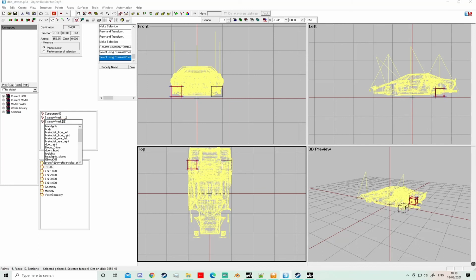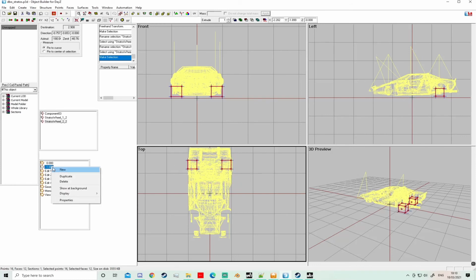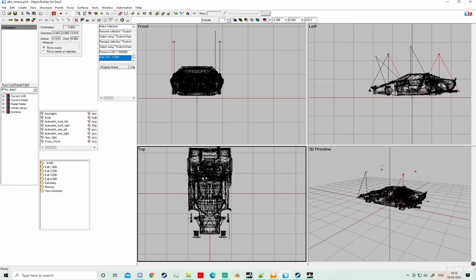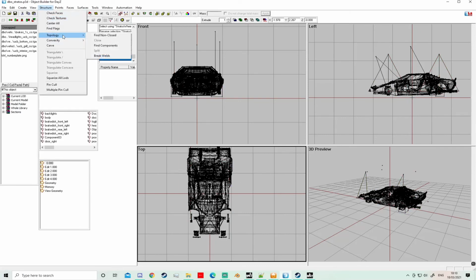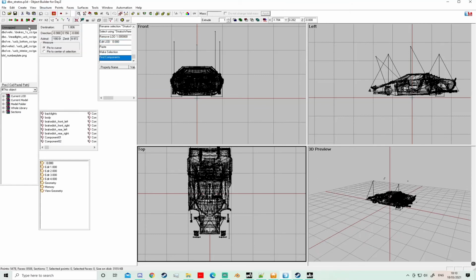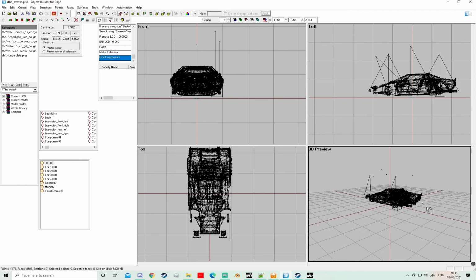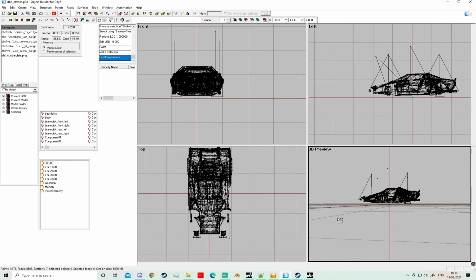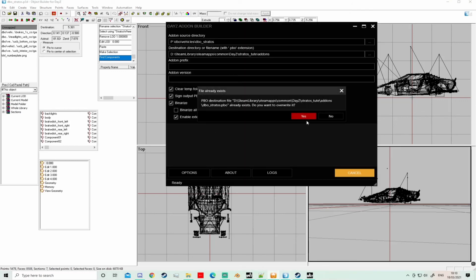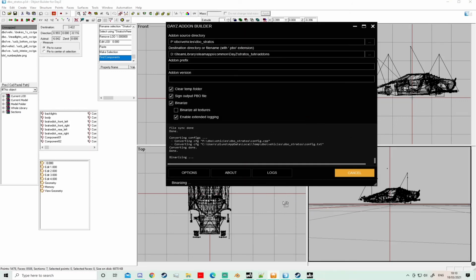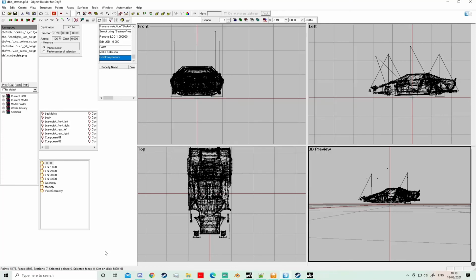That would be Desmond Bishop. Copy those, delete that LOD, paste them in view geometry, and don't forget structure topology, find components. We'll save that. Okay, now we will binarize that and I will see you in game.